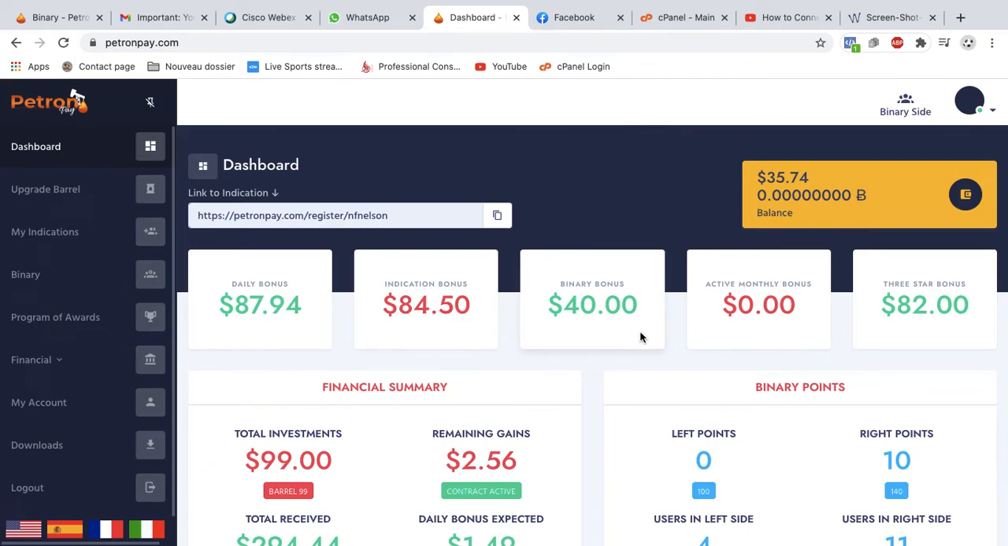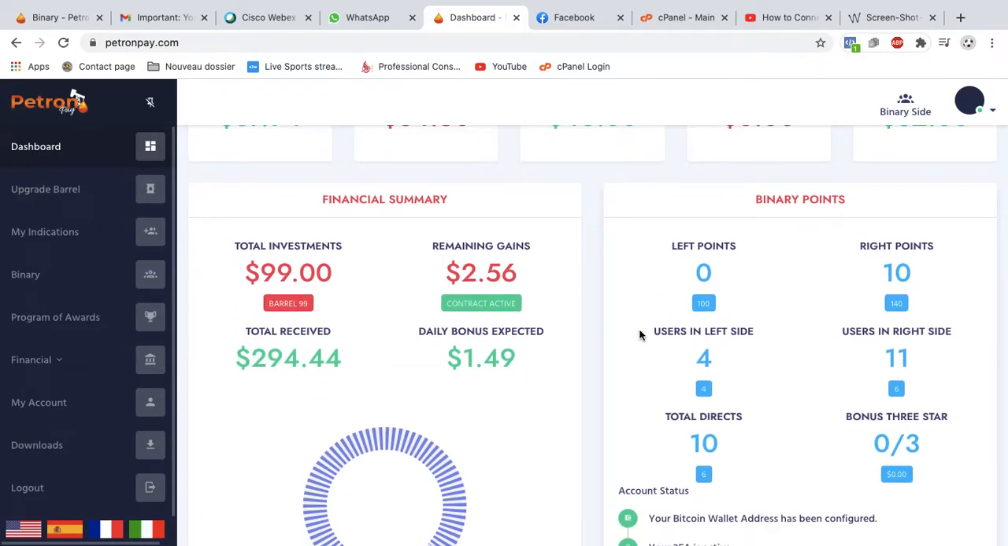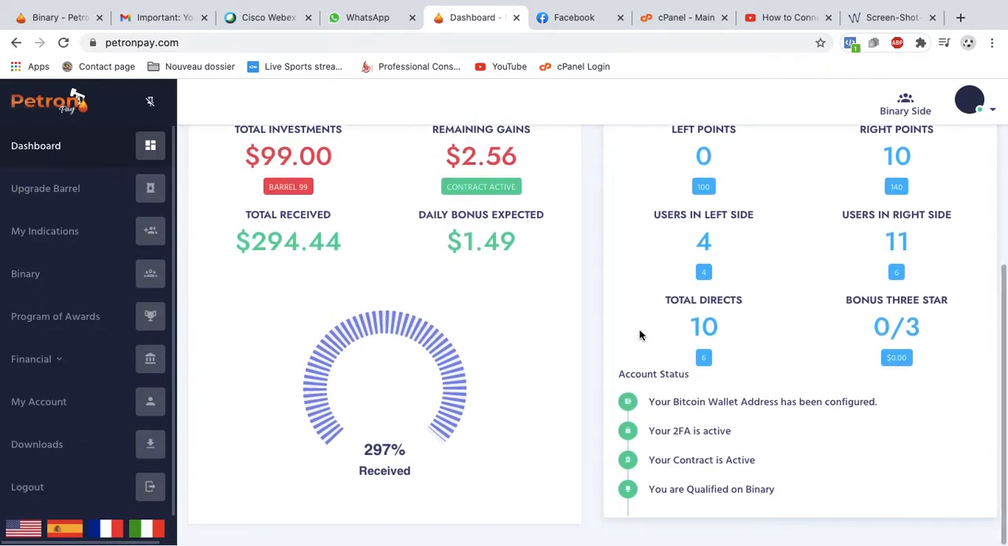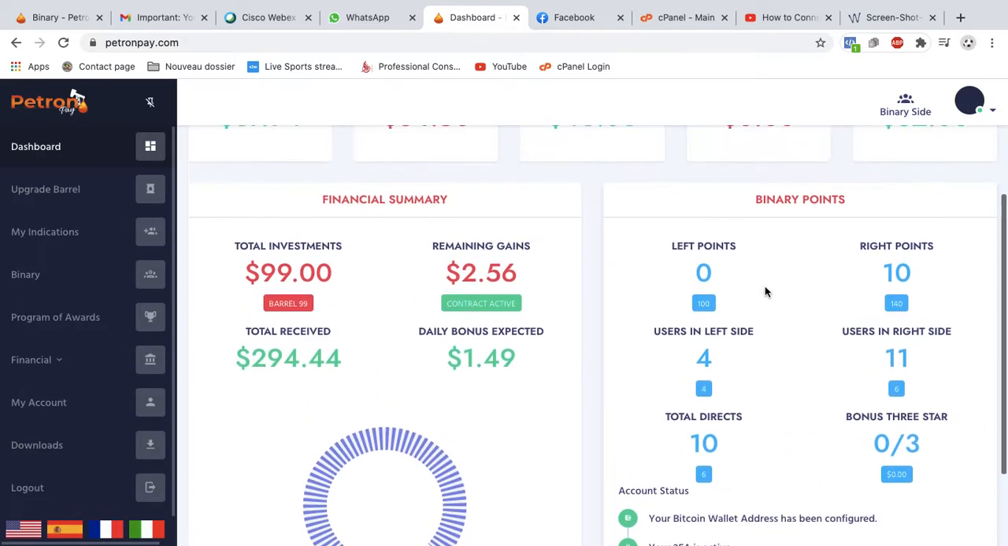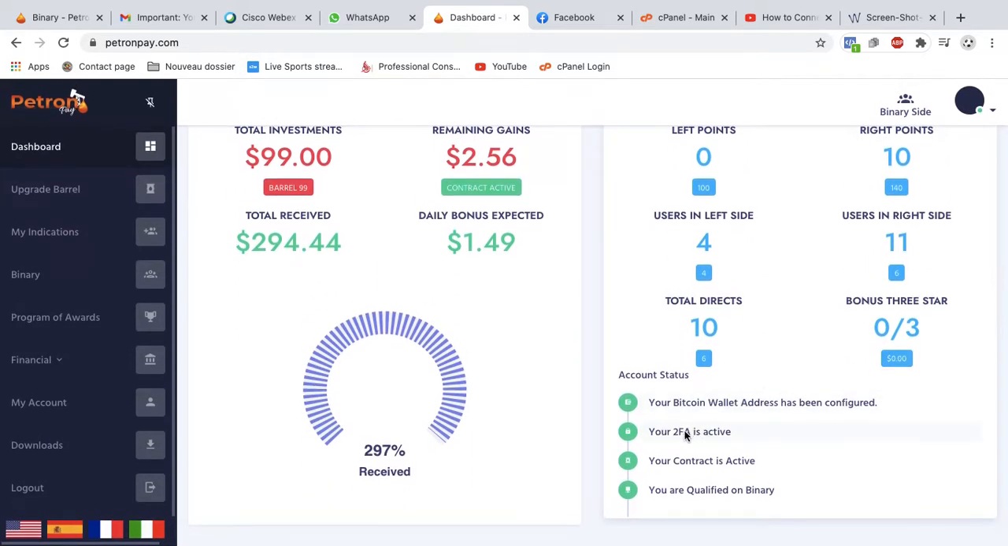You see this? Now this is an account, and on this account I have 2FA activated. So the first place you're going to see 2FA is right here on the dashboard, just beneath your binary points. You're going to see this. This is it. Your 2FA is active. That is the first place you're going to see 2FA, and when it's active, it shows green right here.